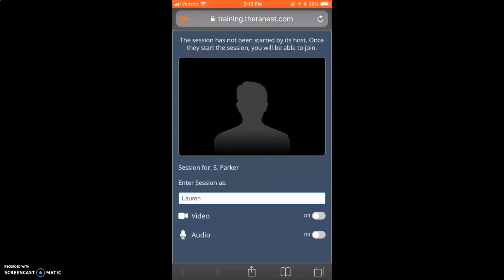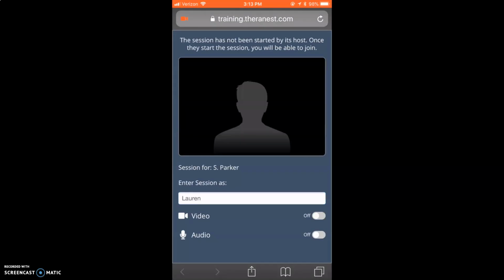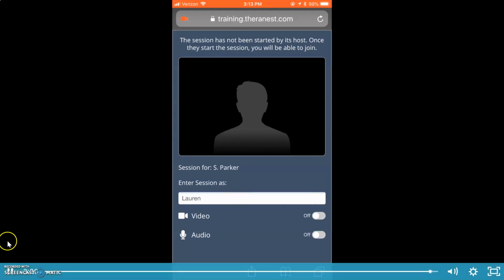And so I can turn on my video and my audio just like I can with anything else. So there's my video, and then there's my audio. Again, it just switches to on, and even the little toggle switches to green as well, just so you can see there what that looks like. Now we just wait for the therapist to join the session.